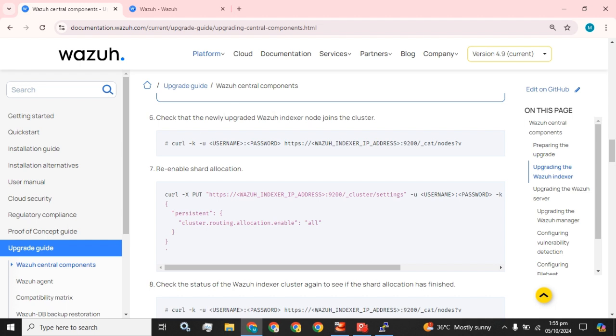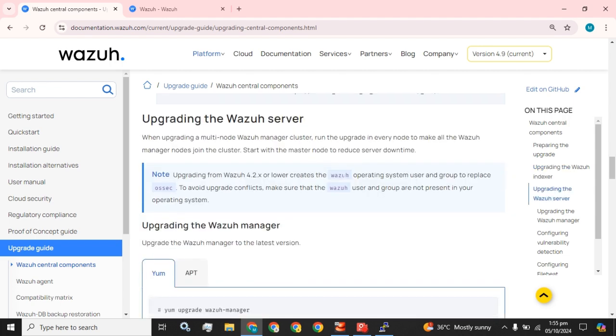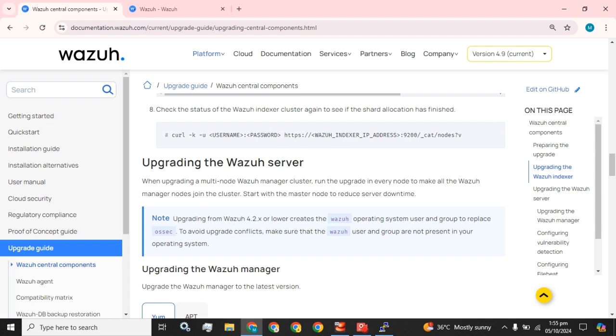Now check that the newly upgraded Wazuh indexer node joined the cluster. If you are running the Wazuh indexer on multiple nodes in a cluster, you will run this command and re-enable shard allocation. I haven't disabled this, so I am going to skip both of these steps. Check the status of the Wazuh indexer cluster again to see if the shard allocation has finished. So I am going to run this. I'm not going to run this command as well.